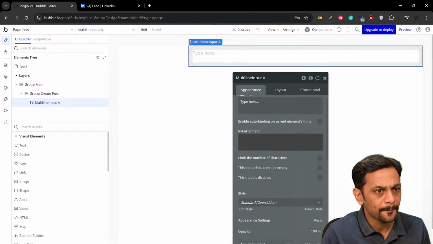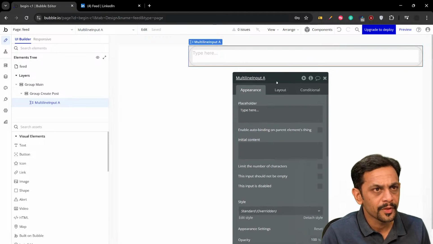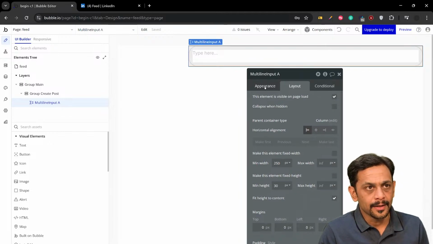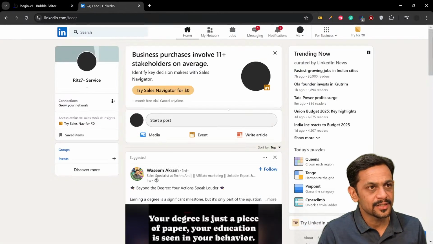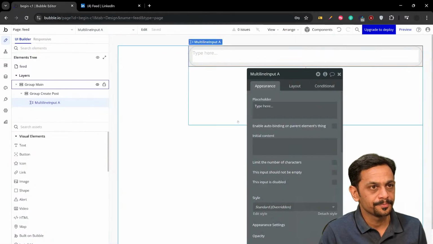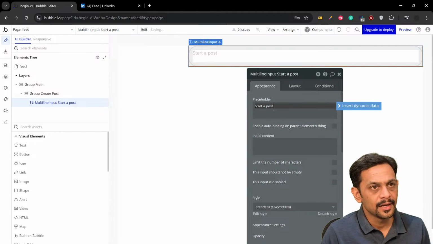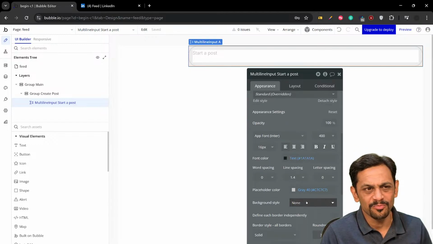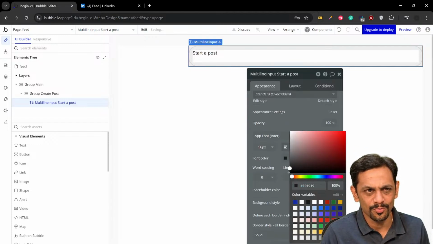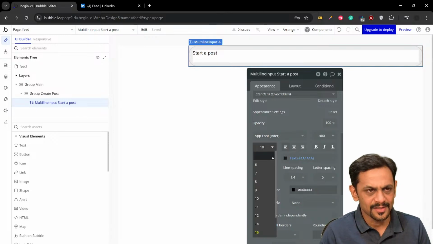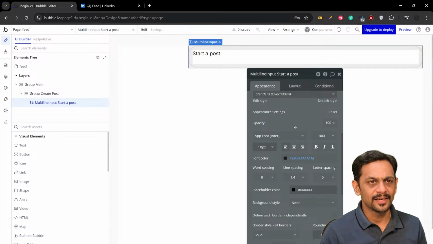Why is that not happening? Okay, let's not worry about it. And what it says is start a post. Start a post. And of course, they have made it black color, so the placeholder is also black in their case. Let's make it that way. Let's make this 18 and leave it at that.